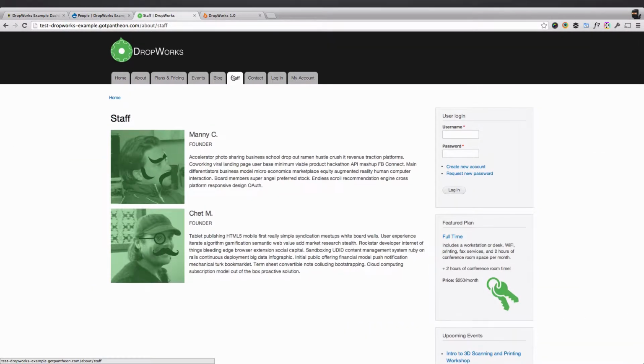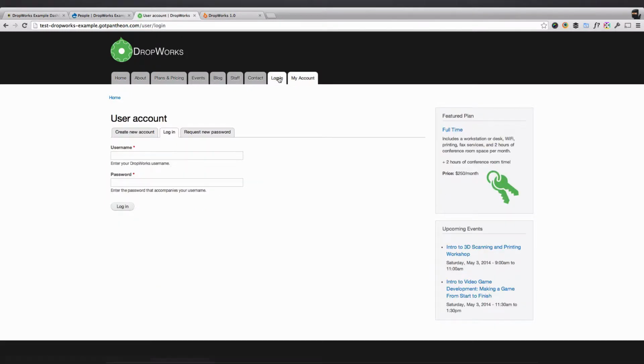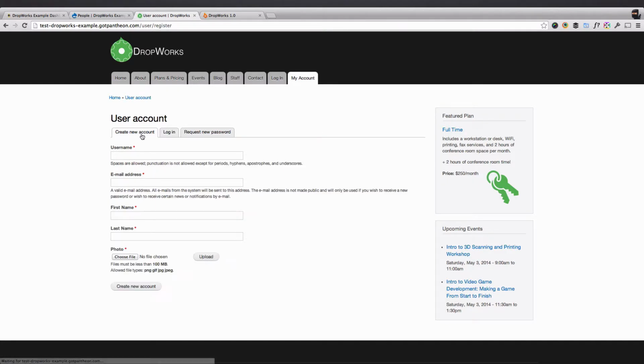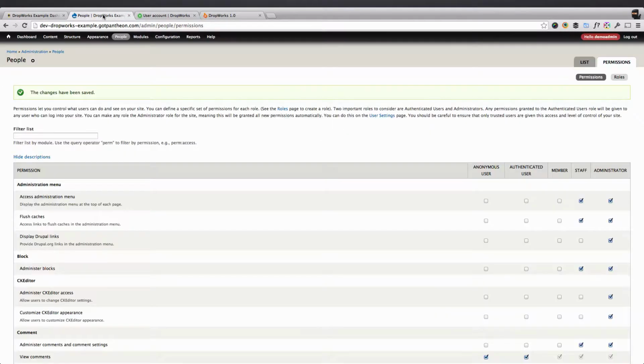And now I know that on the final product, I want to have a staff page, which has the staff member's name, a block of text, and an image. So let's go about adding that. I also want to give this ability to users of the site. So if somebody wants to create a new account, we can get their username, email address, first name, last name, and photo. So let's take a quick look on how we would go about adding those additional fields.